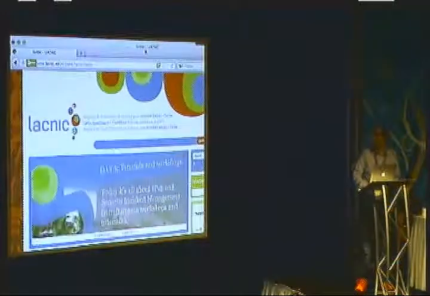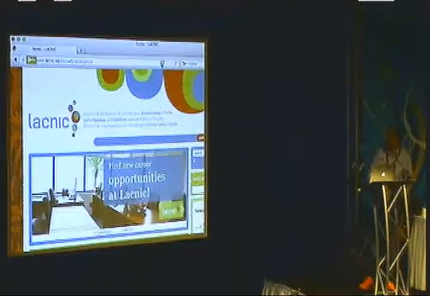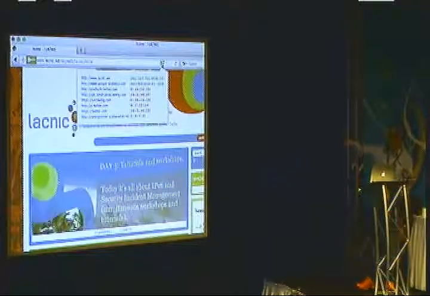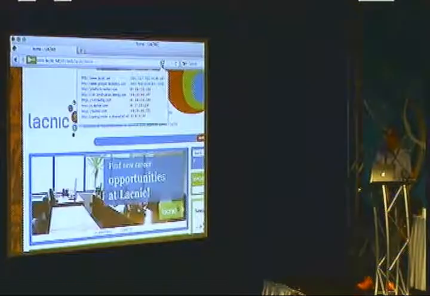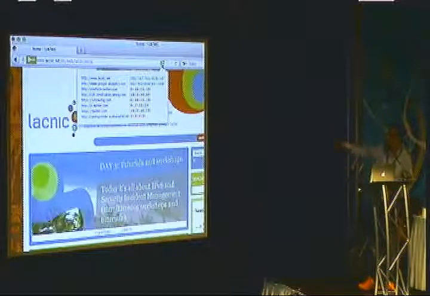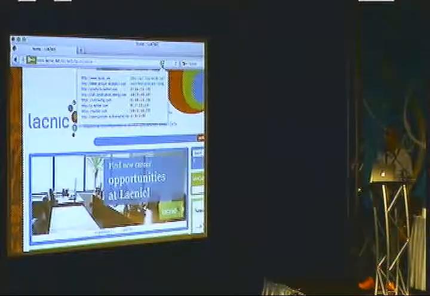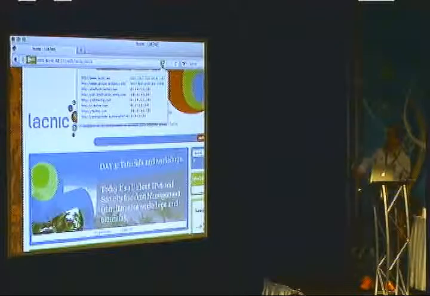In this case it is the LACNIC main page. Again, there is some content that is in V6 and V4. In this case, the LACNIC web page is in V6. The analytics from Google are in V6. And some, in this case probably some content from Twitter. Twitter doesn't support V6 yet, so that's why there is V4.